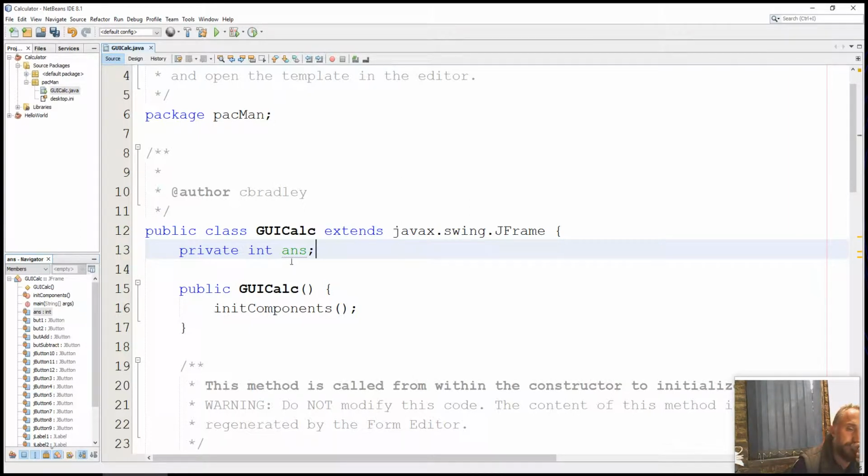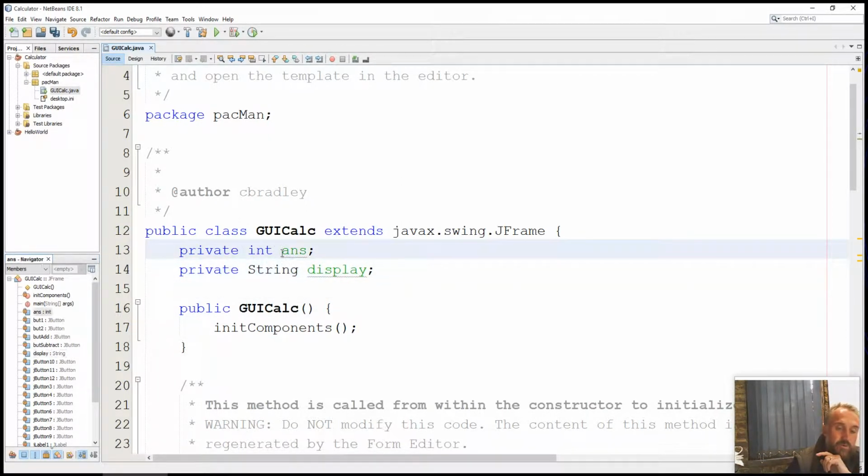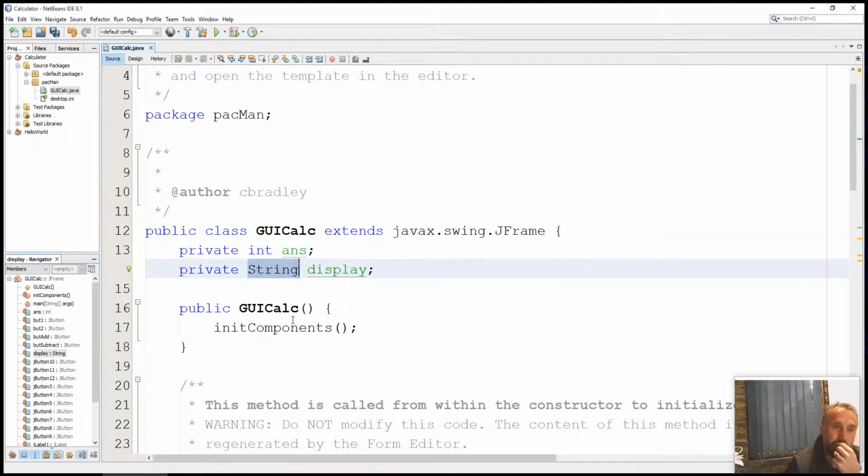Now, I'm actually going to create a second one, display. Now, so I've created two variables, one integer which will store whole numbers, another string which will store text. I'm going to call it display.